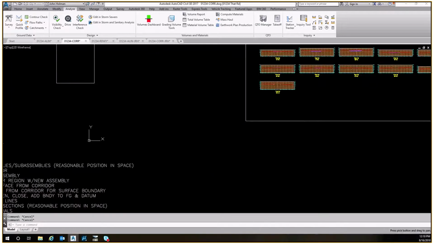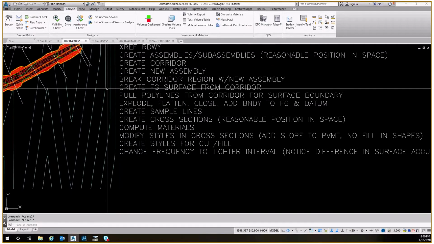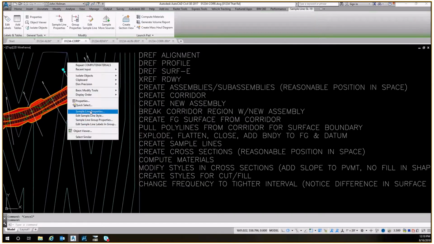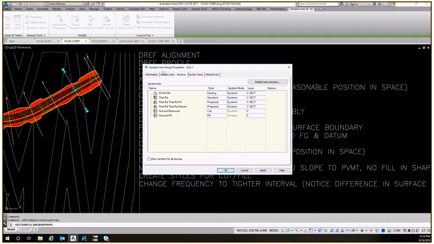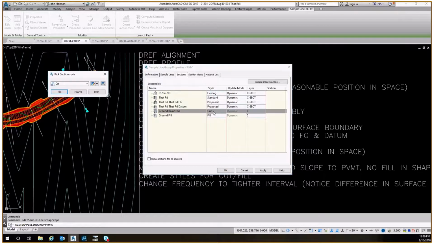Let's just show you real simply how to do that. I'm trying to blast through, so I'm going to try to wrap up in like 5 minutes here, Joe. So through the sample line group properties, that's where all this is controlled. This is another one of those AutoCAD things I don't understand why they organize it this way, but they do. Doesn't really make any sense that it's here, but it is.